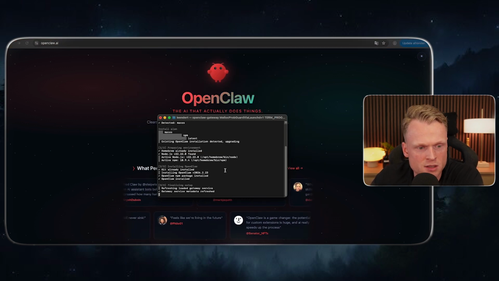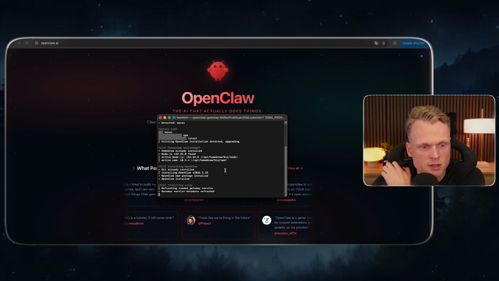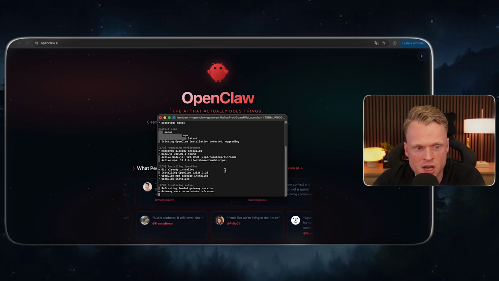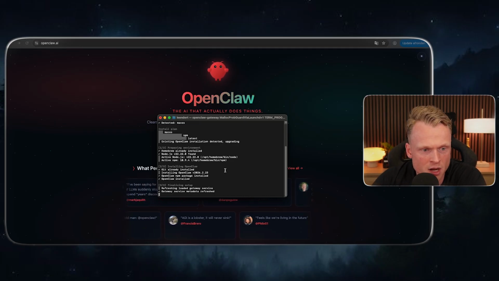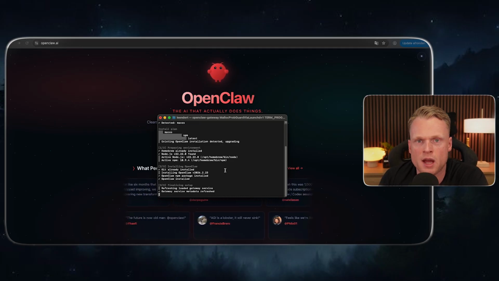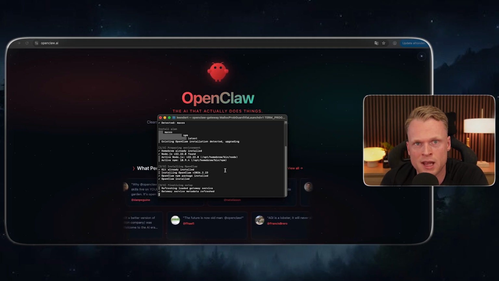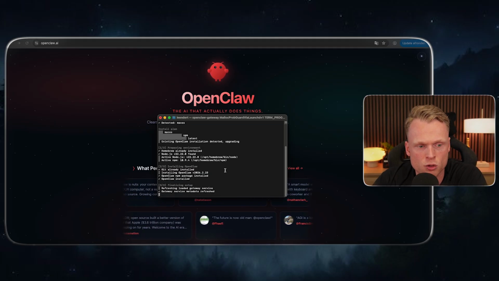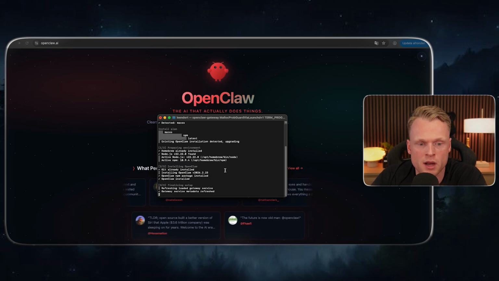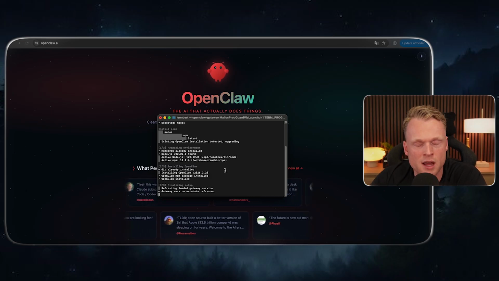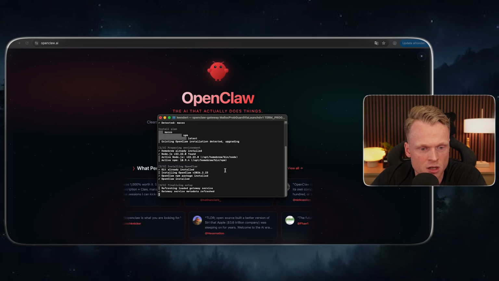Once it's successfully installed, also make sure that you install Node.js. Go to the Node.js website. I already have it, so I'm not able to install it again. It's super easy. If you're not sure how to do it, just ask ChatGPT, how do I install Node.js inside my terminal? That's it, super easy. After that, it says OpenClaw installed successfully.